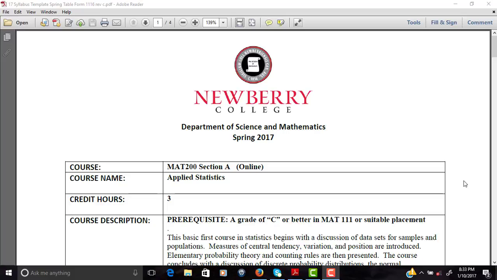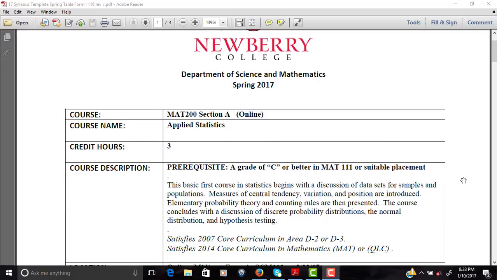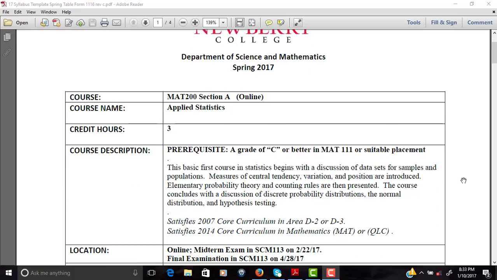The prerequisite for this course is a grade of C or better in Math 111 or suitable placement on a placement test. This basic first course begins with a discussion of data sets for samples and populations. Measures of central tendency, variation, and position are introduced. Elementary probability theory and counting rules are presented. And the course concludes with a discussion of probability distributions, both discrete and continuous, and hypothesis testing.